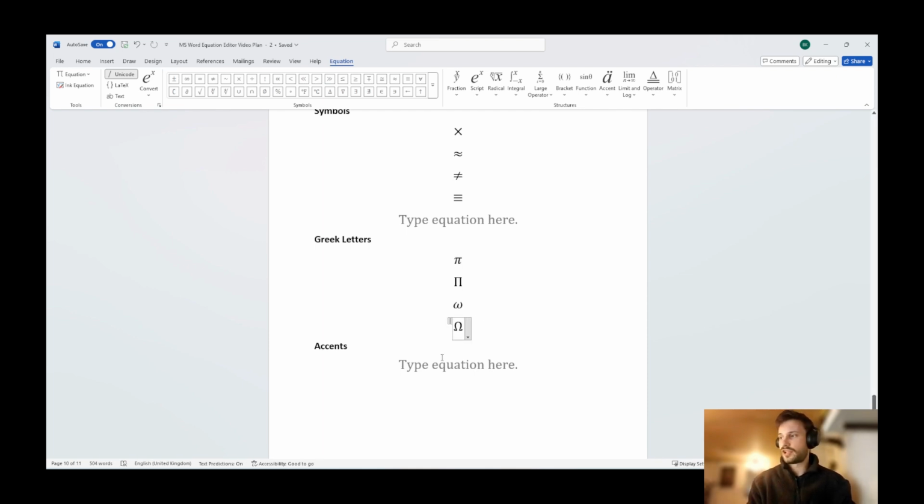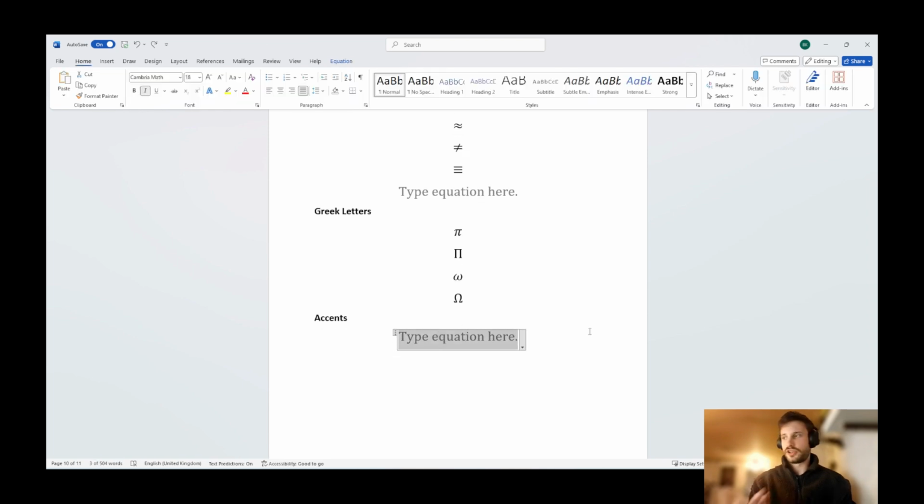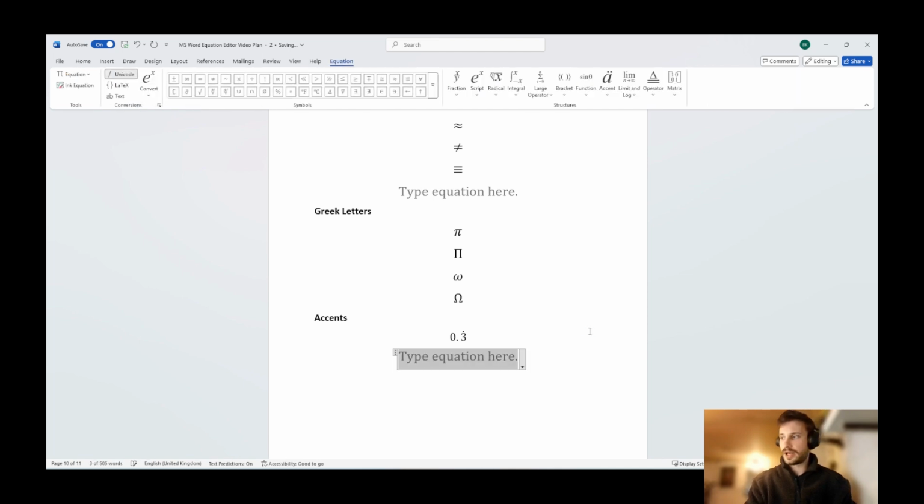Okay, and then finally accents. So one of the accents I use quite commonly is the \dot accent. So let's say I wanted 0.3 recurring. How I could do that is I could go \dot 3 \dot. And now if I just press space, I need to press space twice for this. It gives you 0.3 recurring there. Another one I use is the hat. So if I go \hat, press space twice again, it gives me this little hat.